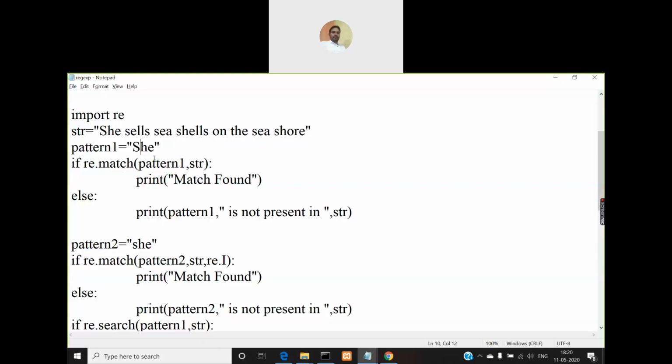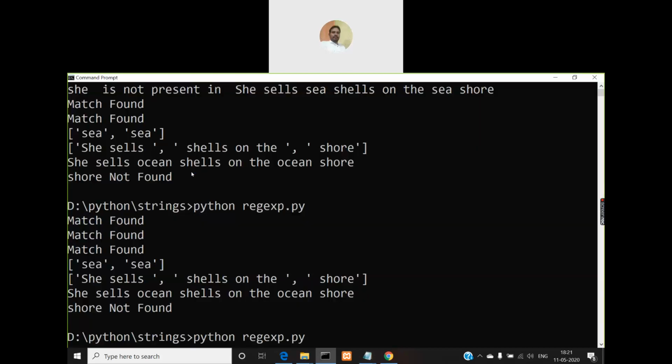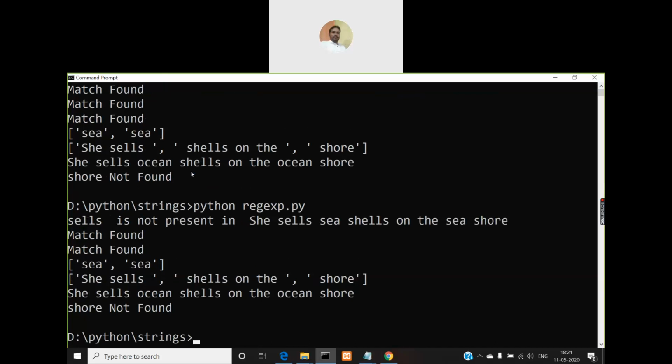Okay, instead of she, I'll give sells. So what is this displaying? Sells is not present in the string. So this matches exactly, including the case of the letters. The pattern is all small letters, sells, and even your string also contains this word sells. But why is it not returning a match object?